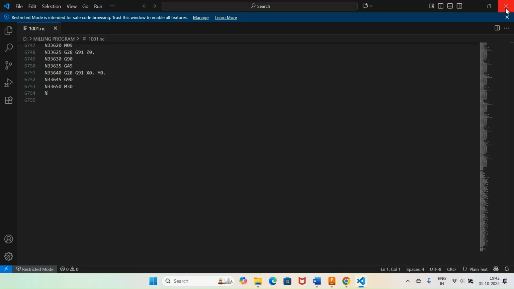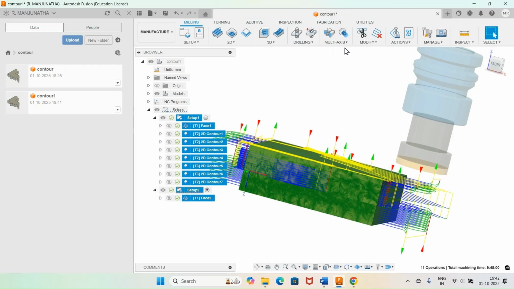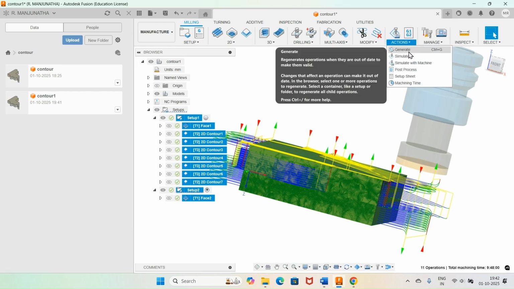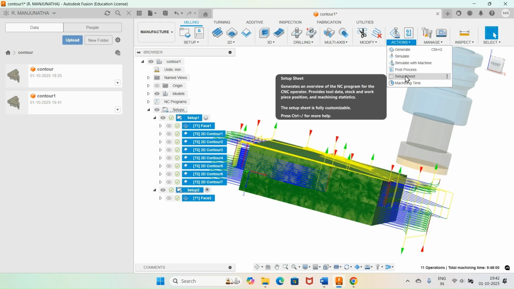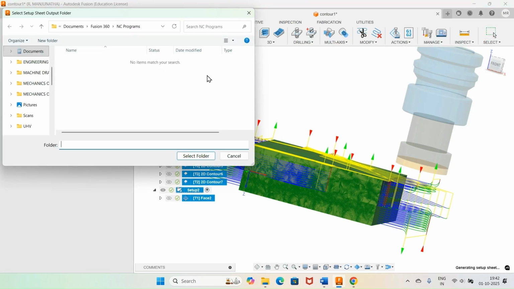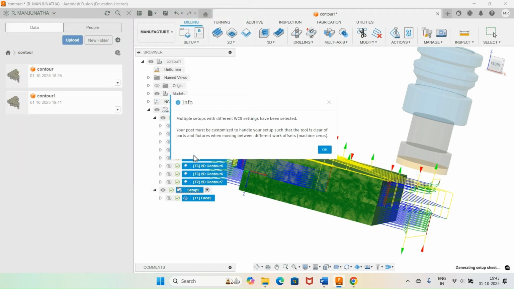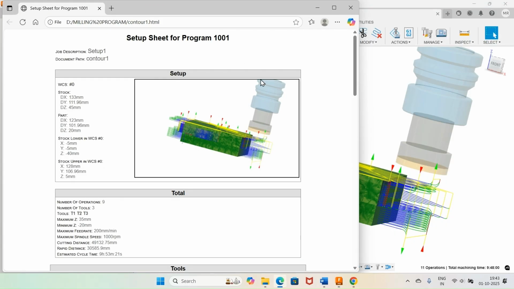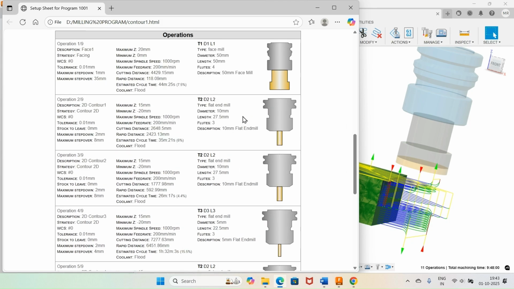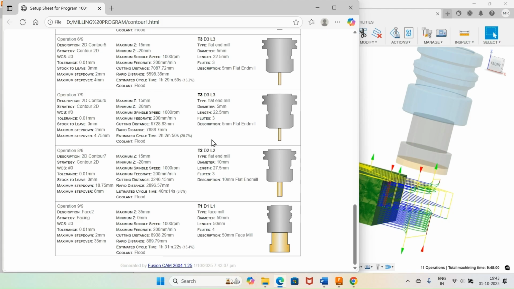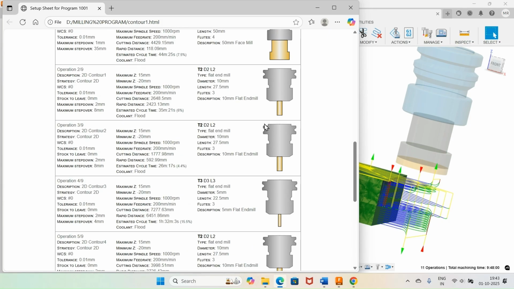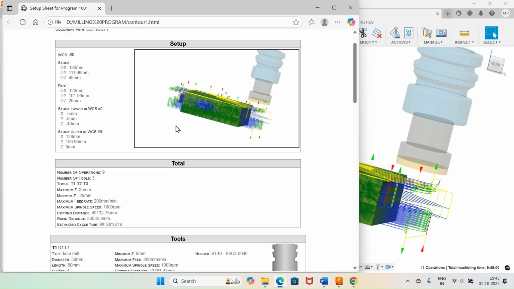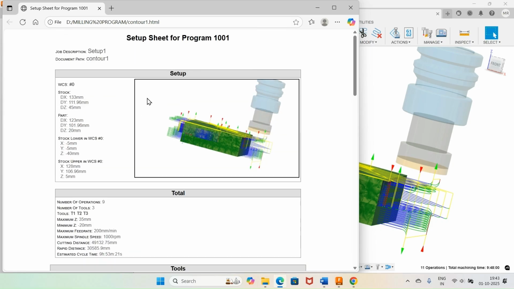Once you do this, now I will go for action again, then setup sheet. Okay, then, sorry, go to select folder, then you come down to milling program, select this, select folder, multiple setup. Now you are going to get the setup sheet of the program, and this is the one which needs to be given to your operator, so that he will be able to recognize what types of tools have been used and all the details which are in this particular setup sheet.